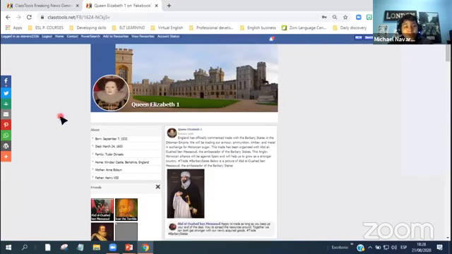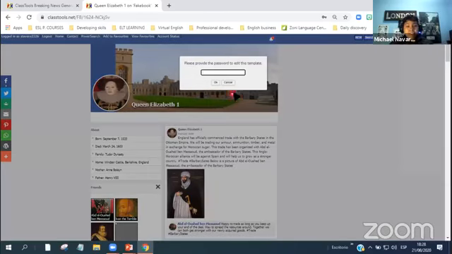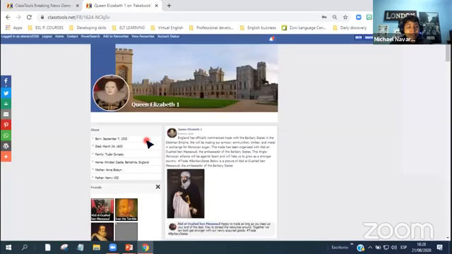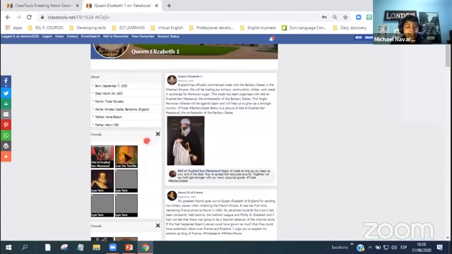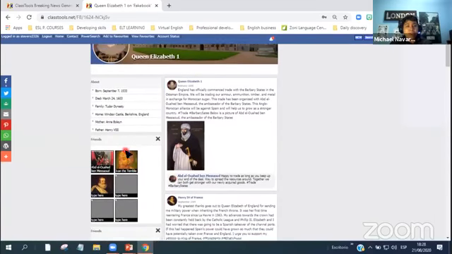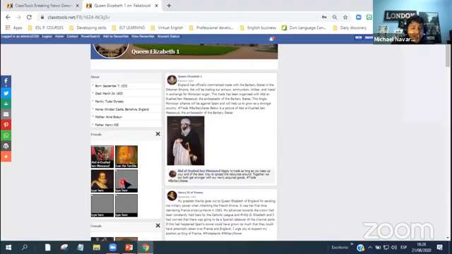So they created a fake Facebook account, and this template is for free, so you don't need to pay for it. And look at this. I did this with my primary and secondary students. They created their own templates right here. And as you can see, it has a lot of information. Can you see the friends of Queen Elizabeth I? You can see the friends right here.